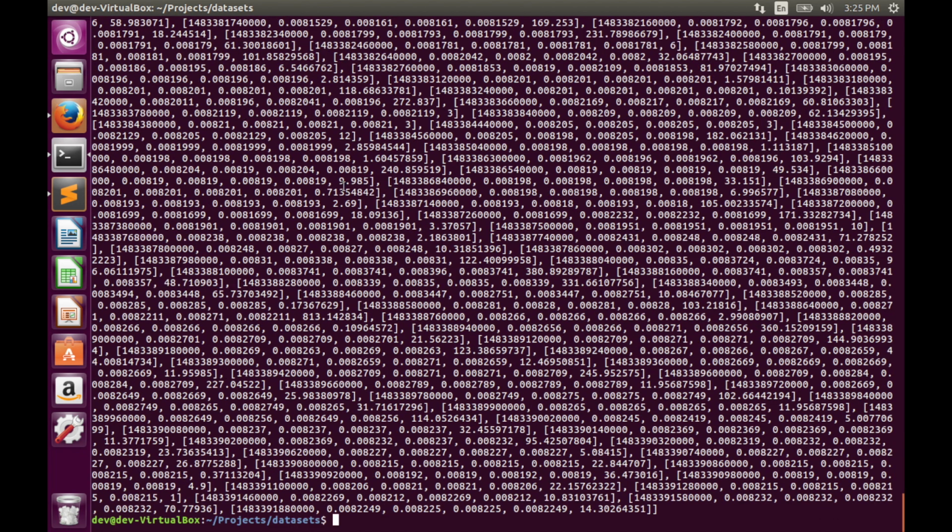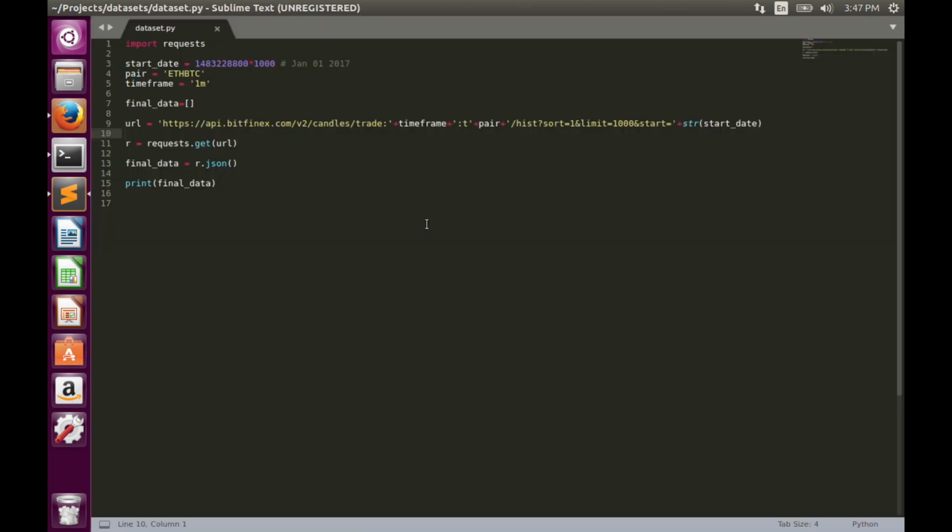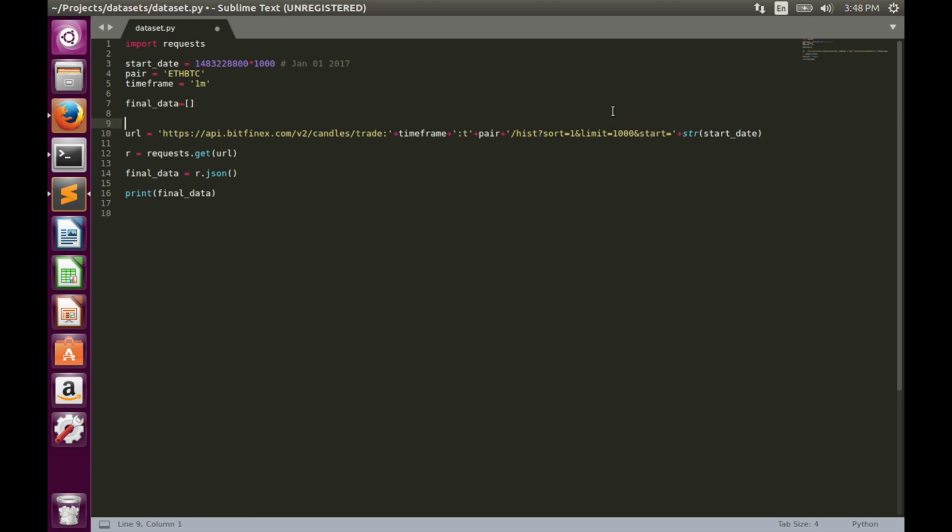Great, we don't have any error and it works okay. So let's work further. 1000 candles is still not enough for our backtesting. So my idea is to run this request multiple times and change start date parameter. Let's see how it works. Let's create a loop.